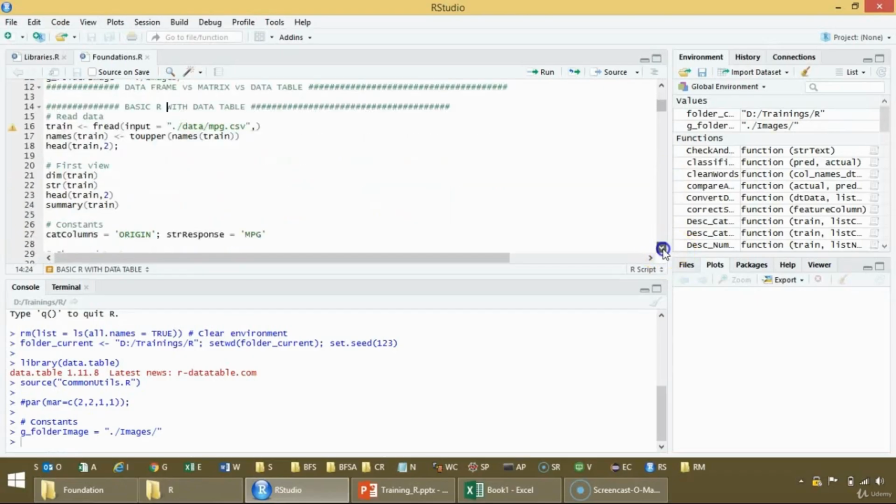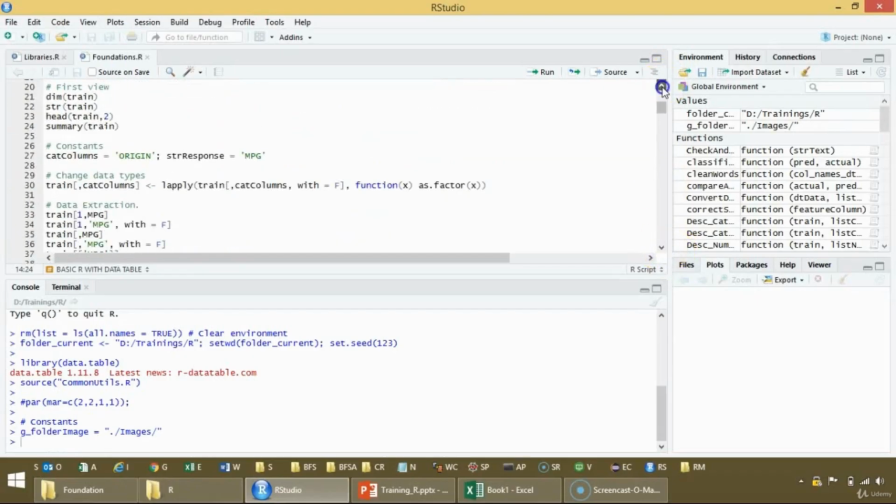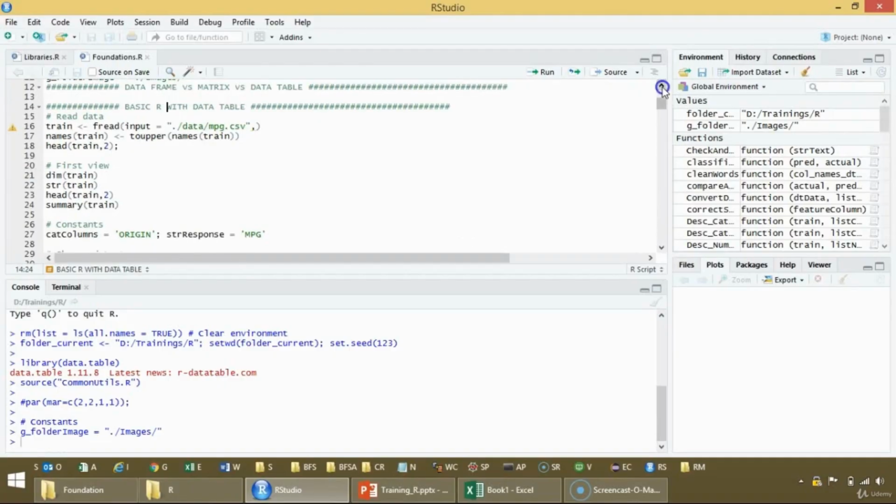Now let us learn the foundation of R. Basically, we start with some of the basic things, and let us learn the very first thing: how to load a data file in data table. So data table has a function called read, and it takes the file name like this.